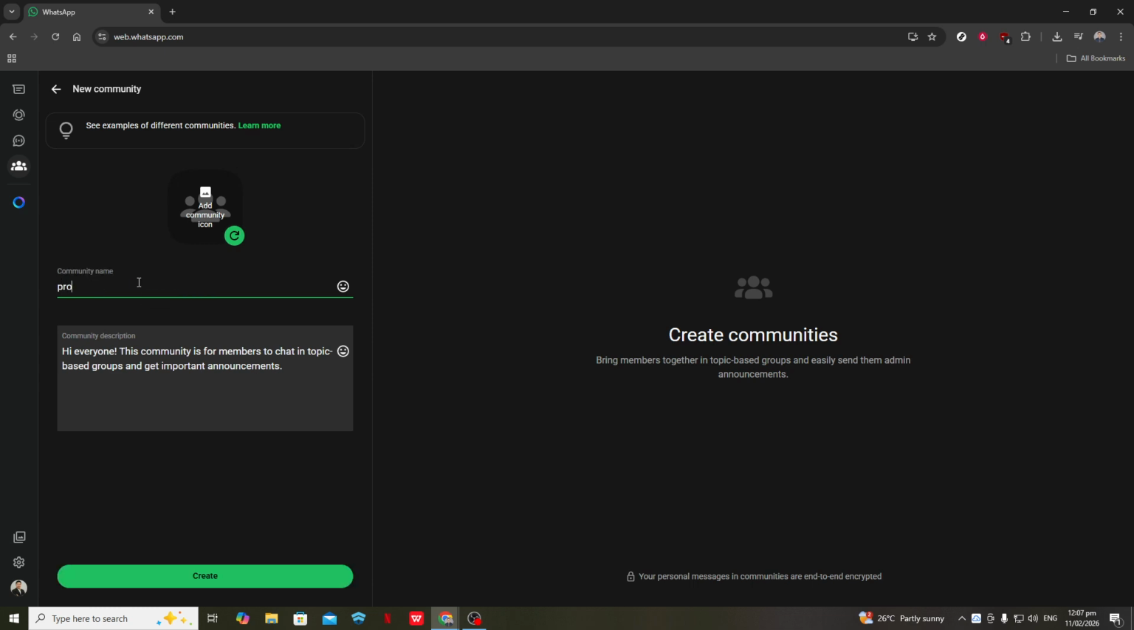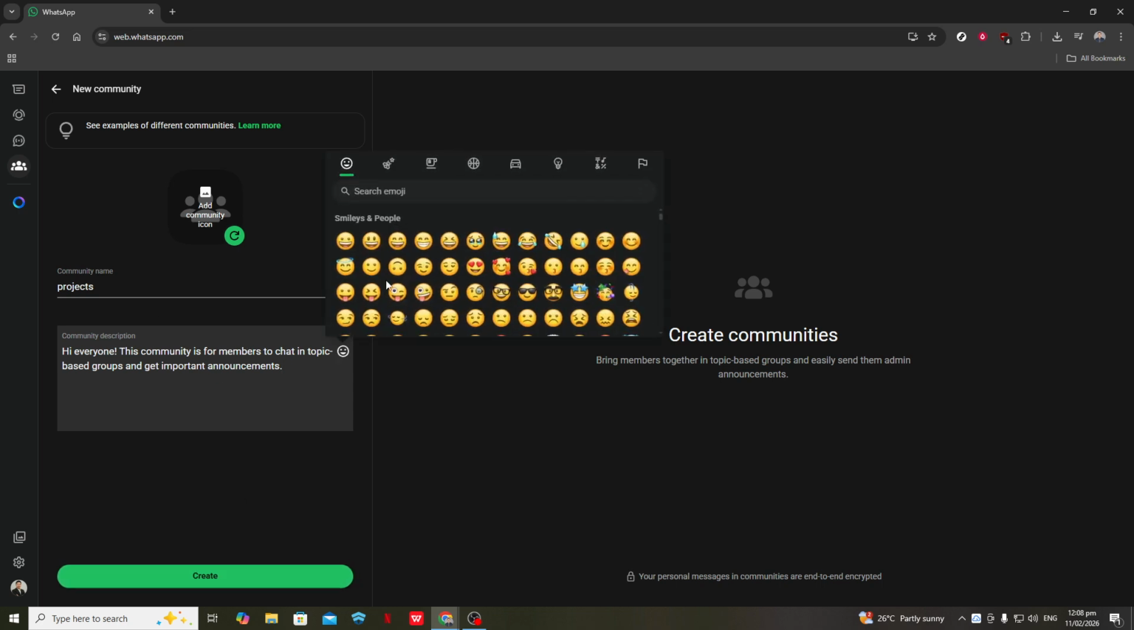Now you'll be asked to set up the basic details of your community. Enter a clear community name that matches your brand, organization, or purpose. Think of something your members will instantly recognize. Below that, add a short description that explains what this community is for, such as announcements, support, or exclusive updates. You may also have the option to add a community icon. Using your logo or a simple recognizable image helps make your space look more professional.